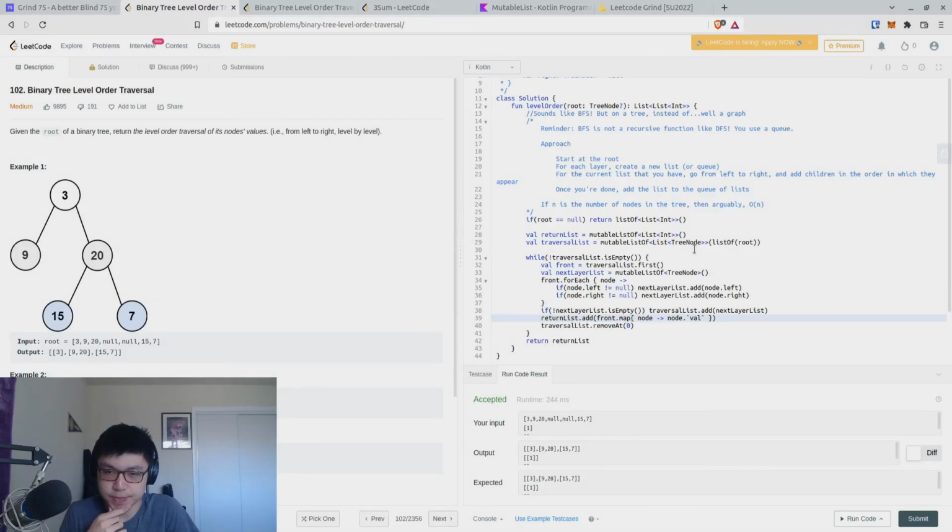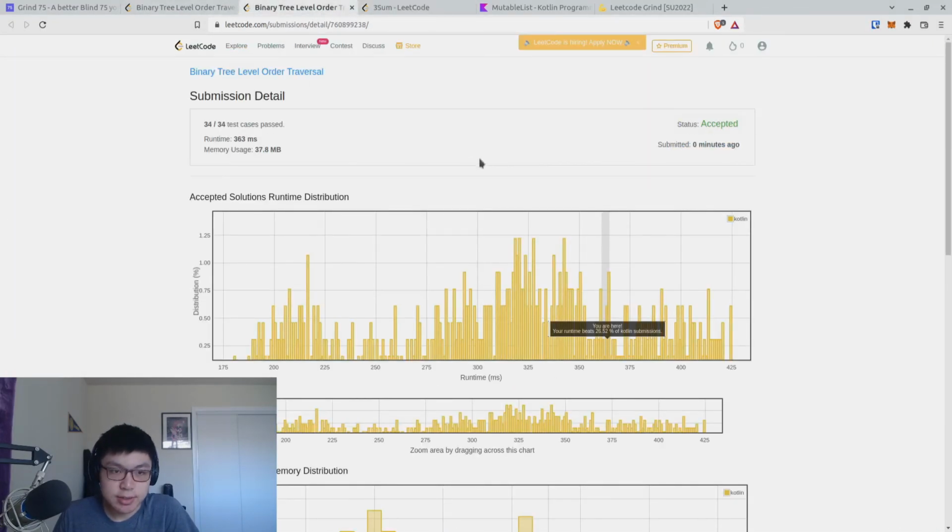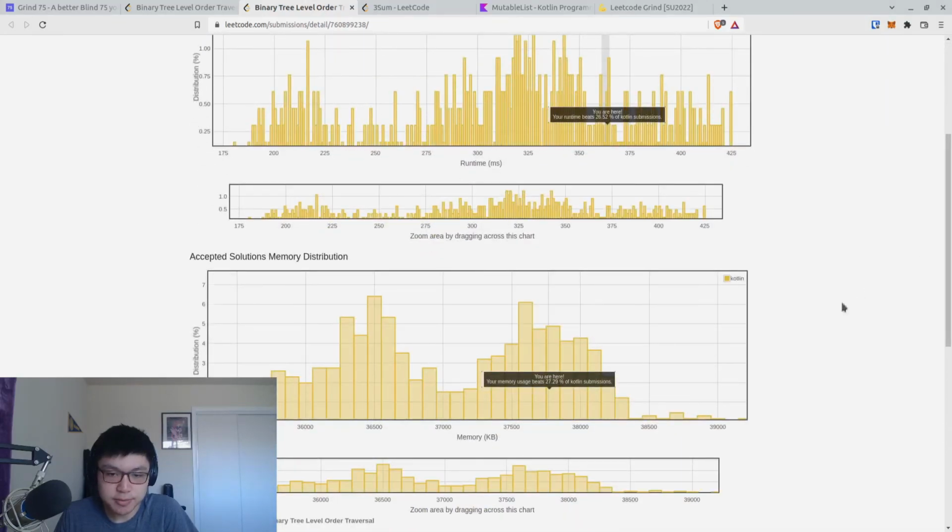I'm going to give this a little bit more thought, but otherwise I think this is fine. It's a little bit slow, but it's not slow by that much. It's, let's see, 325 looks like the 50th percentile-ish versus 363, which isn't that bad.